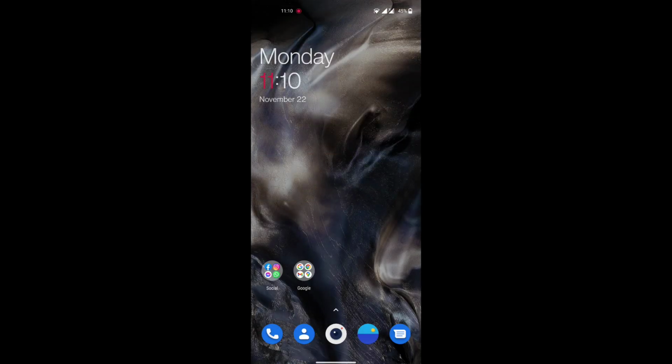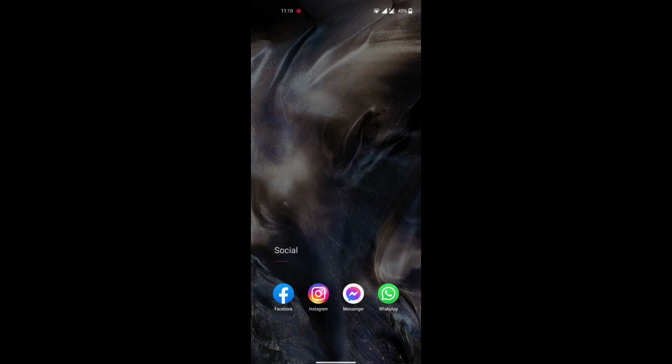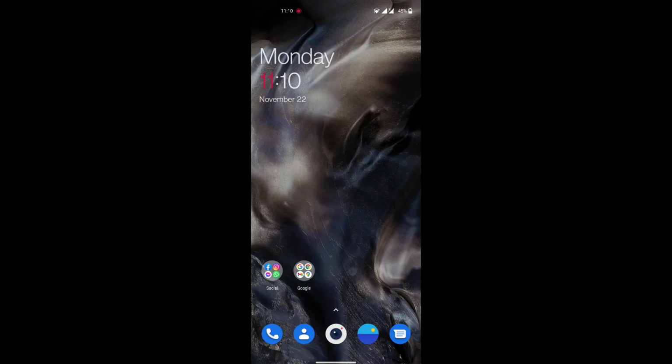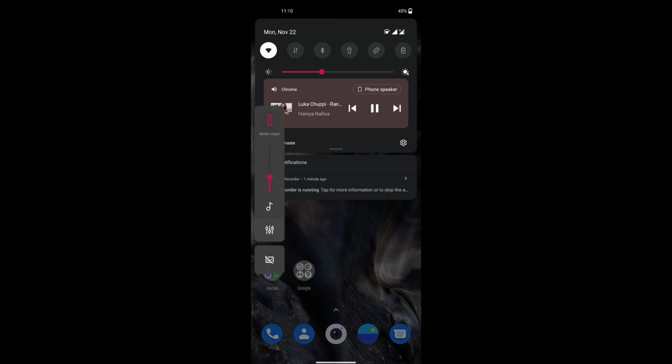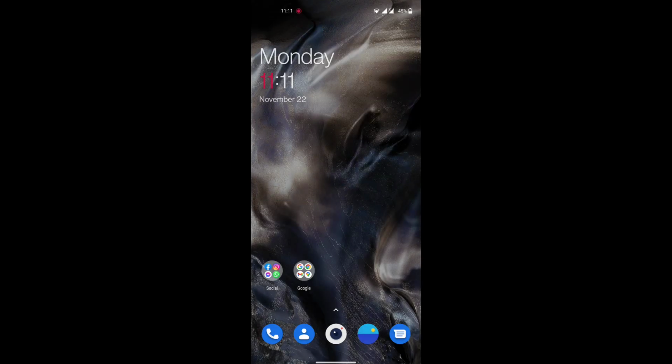And while this song is being played, now you can use other apps like Facebook, Instagram, gallery. You can use any apps you want, and the song will still be played in the background. Now you can change the songs. See, the song has been changed. So this is how you can minimize your YouTube and play the songs in the background, as well as use any other apps you want.